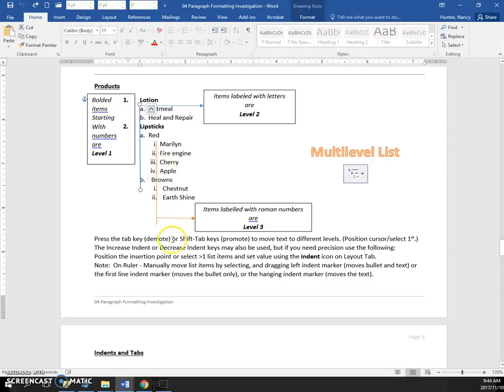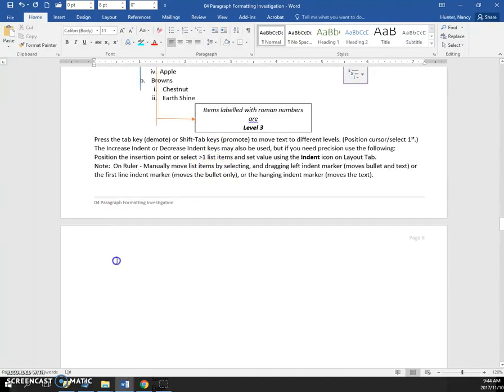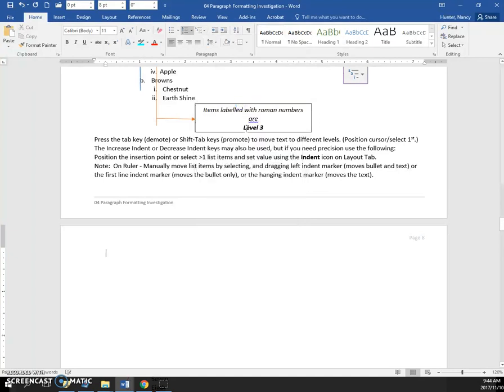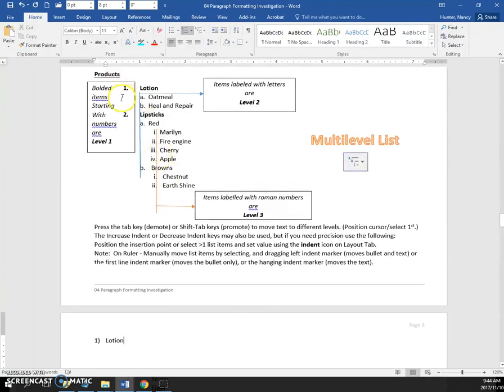Okay, and how does that happen? So I want to show you how that happens. So I'm just going to try and do it right below my note here. Okay, so I've come to a multi-level list. I'll pick this one. And I'm going to start typing. Okay, so I am now on level one, and it has the numbers just like you can see.